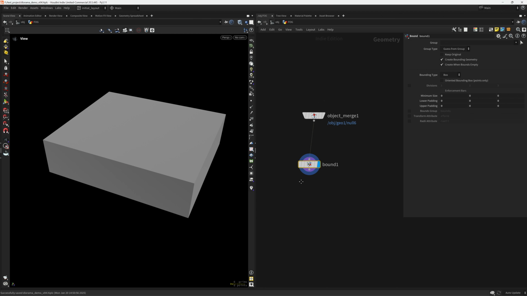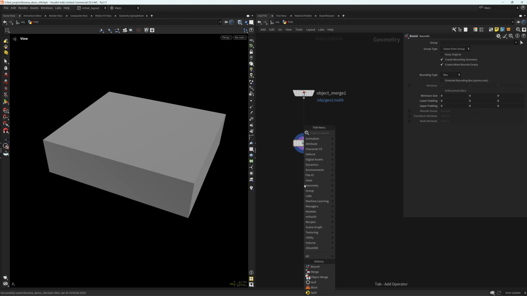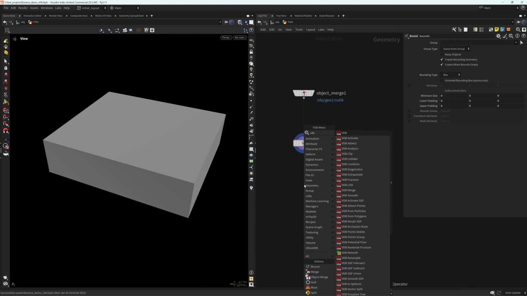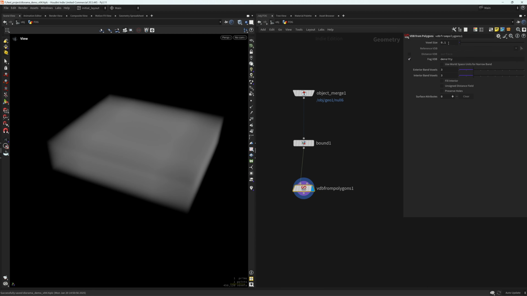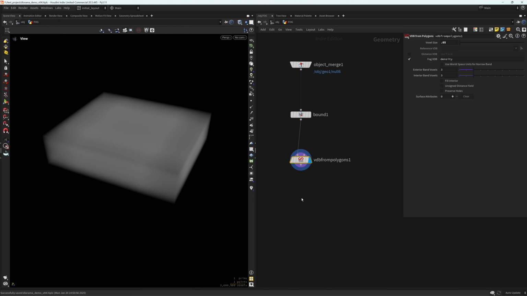And now let's do a VDB from polygons. We will create some fog because I'm not a particular fan of the falloff of the fog in Solaris. What is it called? Fog, Karma Fog Box, I believe. So I'm gonna do my own, so VDB from polygons. At least in my tests it didn't look that good, so I'm gonna create a density fog and create a 0.05 and do a basic volume up.